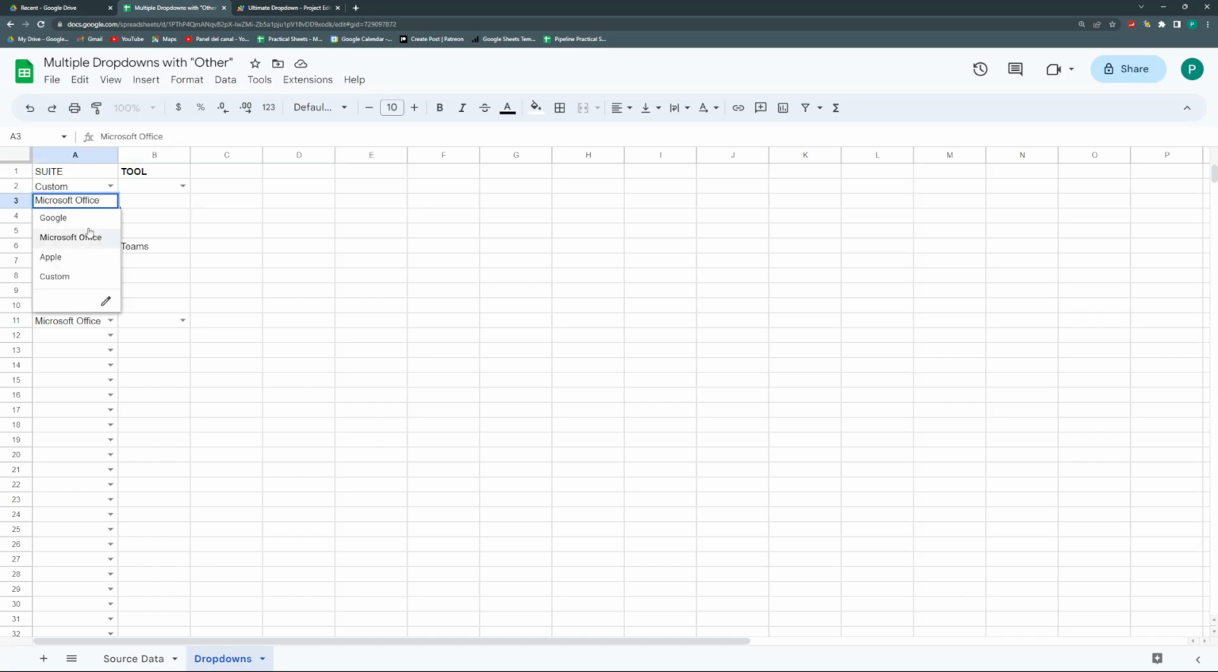So again, here I'm going to put Google, and I have Google. And if I put Apple, I have Apple. And if I put custom, now I have nothing, and I could write something. And if I delete this, then I also have nothing. But again, if I put Microsoft Office again, then I will have my dropdown. That's it. Not so complicated now.